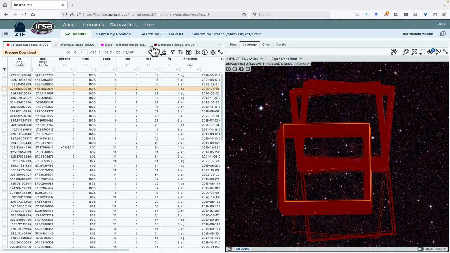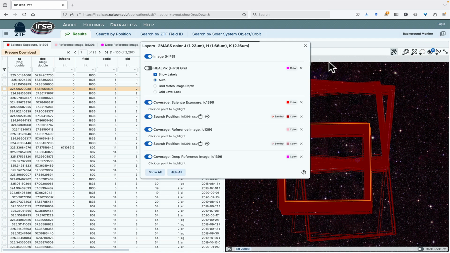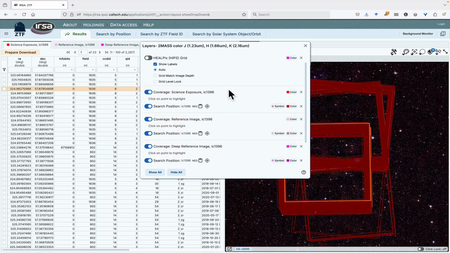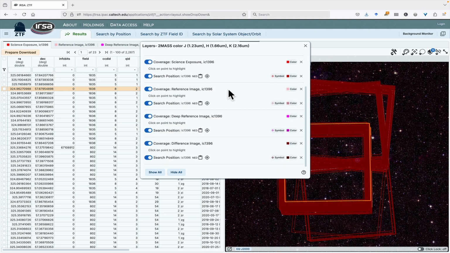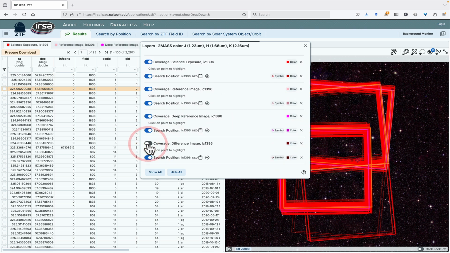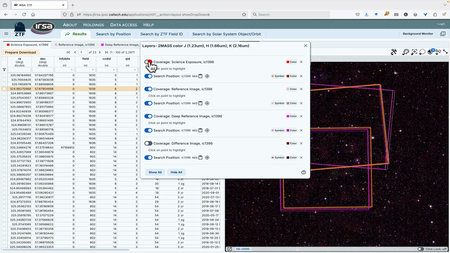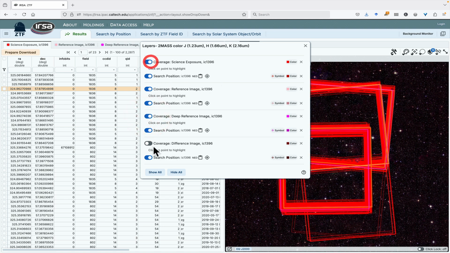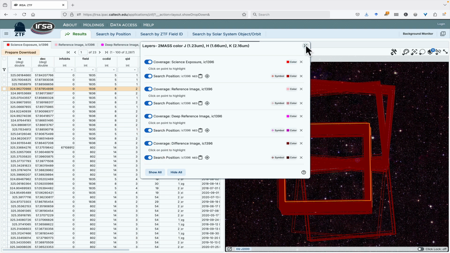But because all of these tiles are about the same size, it looks like they're only difference images. If you go to the layers pop-up, you can see that they're all there. So if I turn off the difference image, you can see the science exposures. If I turn off the science exposures, you can see the deep reference images. If I turn off the deep reference images, you can see the individual reference images. Let me turn them all back on and then close that.